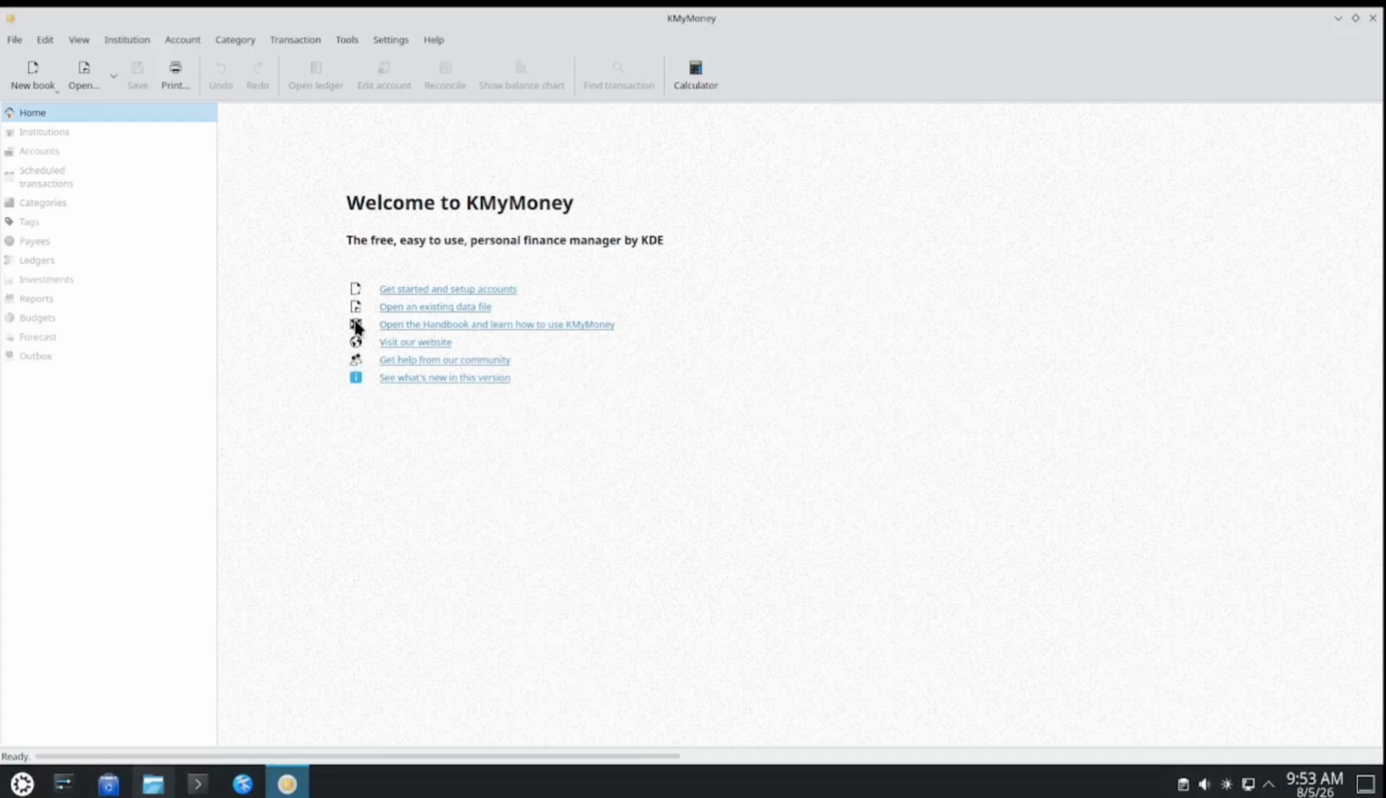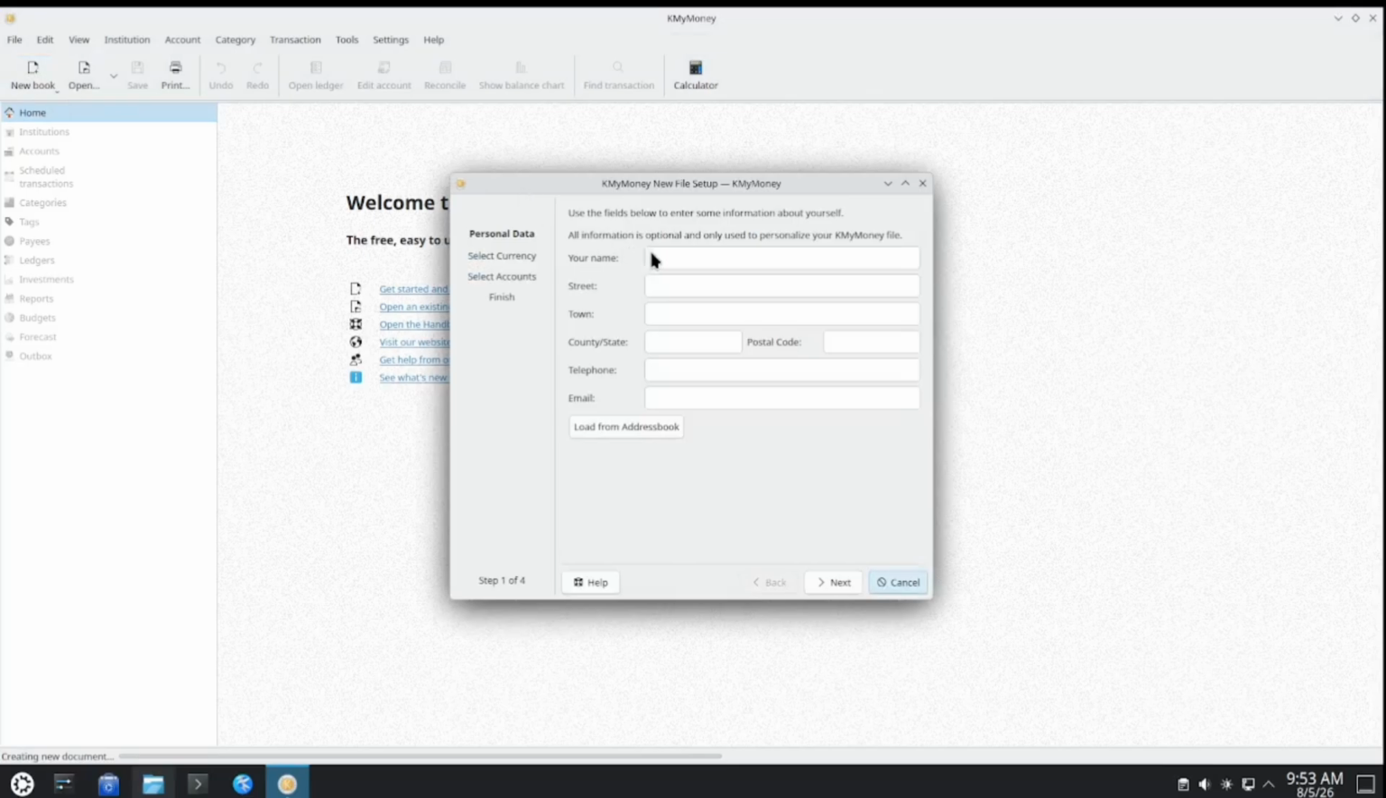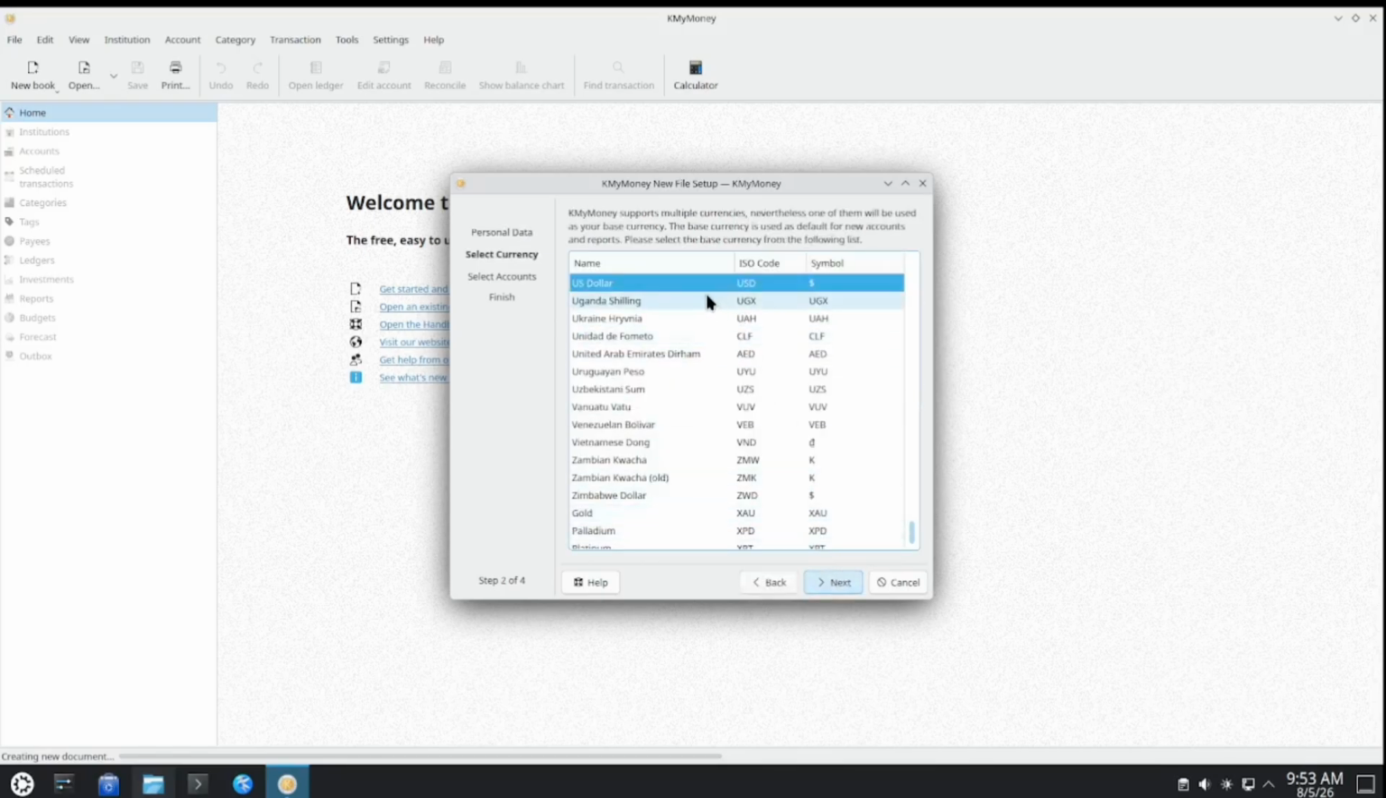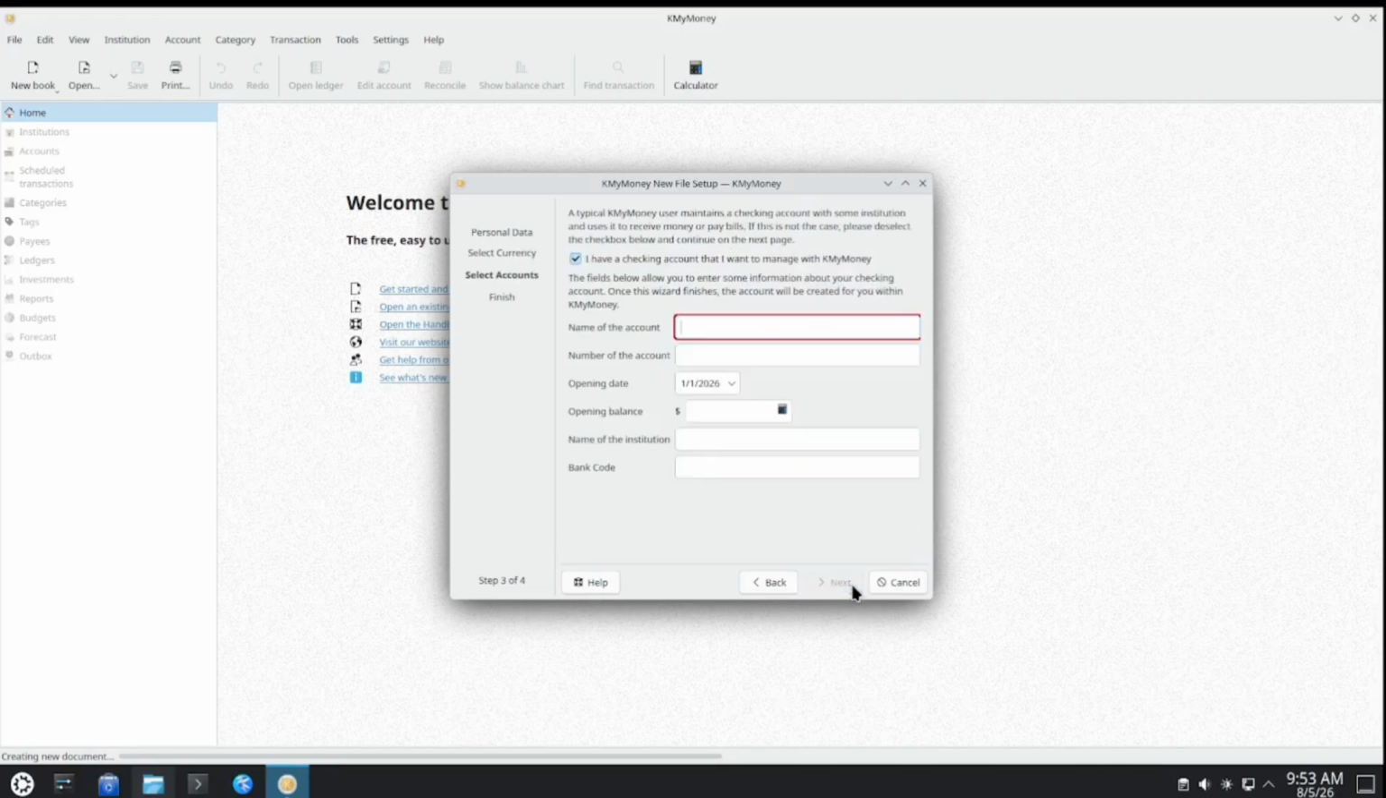Alright, this will be an introduction to KMyMoney. So go ahead and go to New Book, and then you can type in your name, and then you can actually skip the rest of this here. You don't need that. And then you hit Next, and then you choose your currency. I'm going to choose the dollar.